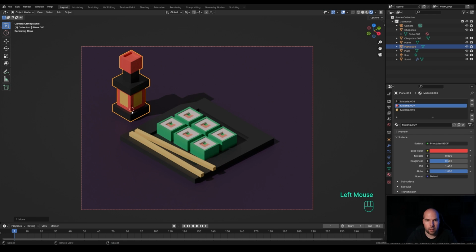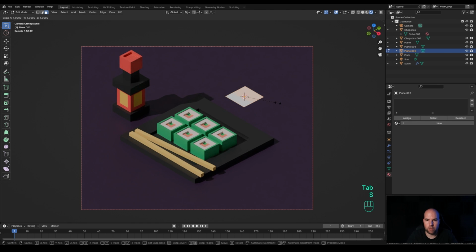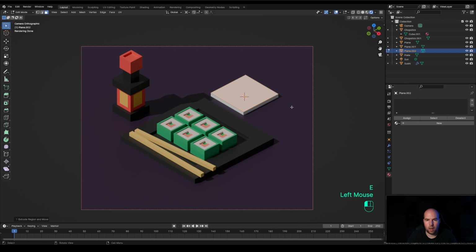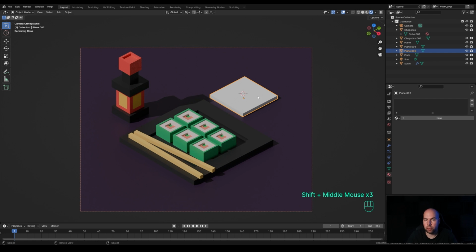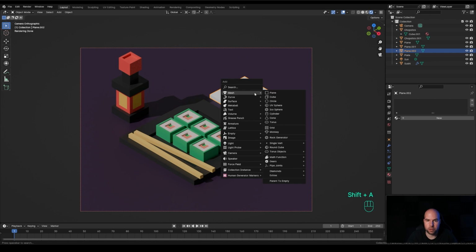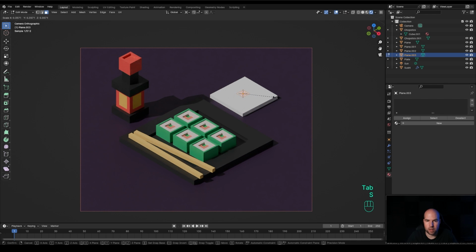Now I want to shift right click here to move the cursor and press Shift A and create another plane. Tab into the edit mode, press S to scale it up, and it will be another smaller plate. And I'll press E to extrude, and I will tab out and shift right click to move the cursor on top. And basically I want to create like spring rolls right here, so press Shift A and add a plane. Now tab into the edit mode, press S to scale it down, then S then Y to scale on the Y axis, and E to extrude.